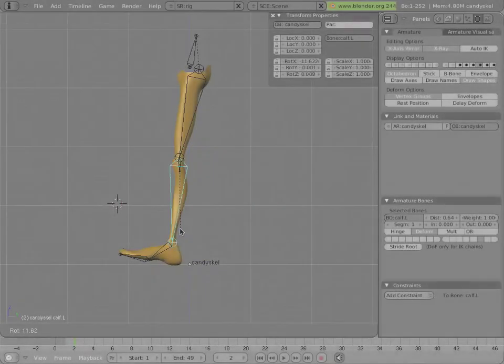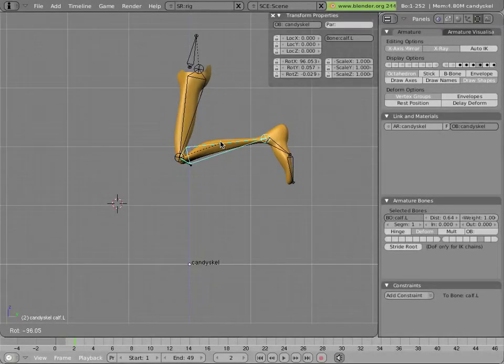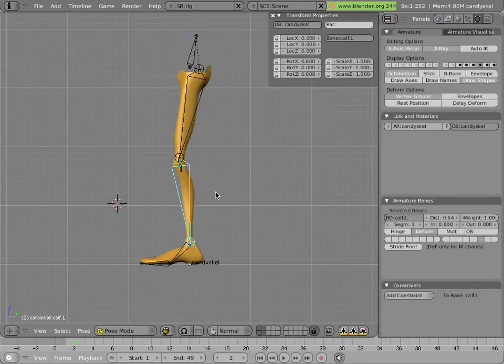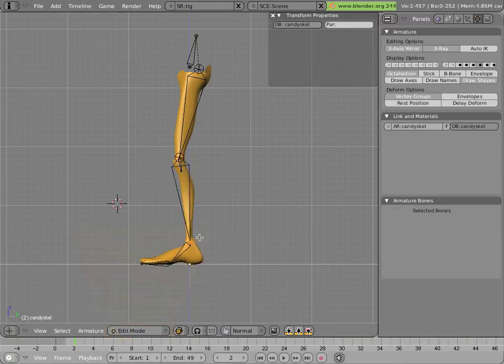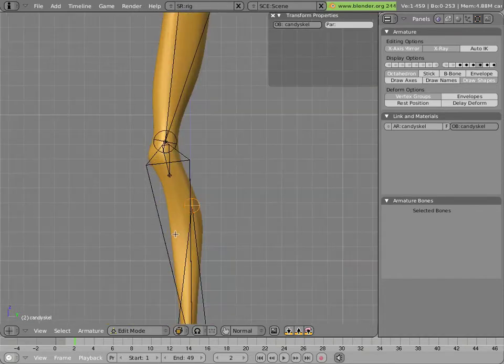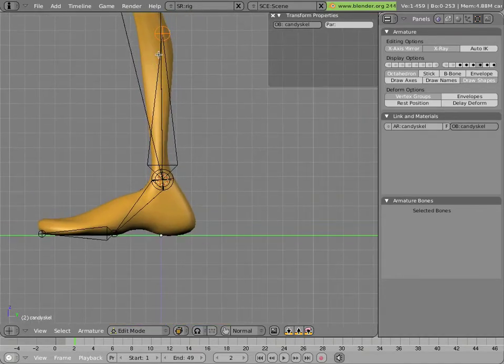So now we have our FK leg. Let's get on our way to get a nice IK setup for the leg and foot. Well, the first thing we do is hit Tab to go into edit mode and add a little target for our IK. Snap the cursor to selection, Shift S, cursor to selection, and then add, spacebar, add bone. We'll grab the tip with the G key and move it down till it's roughly in line with the calf.